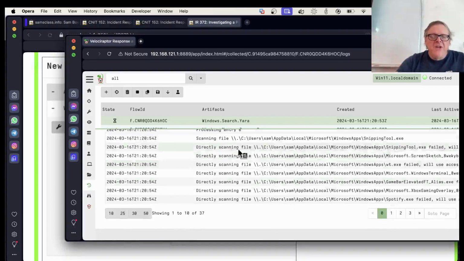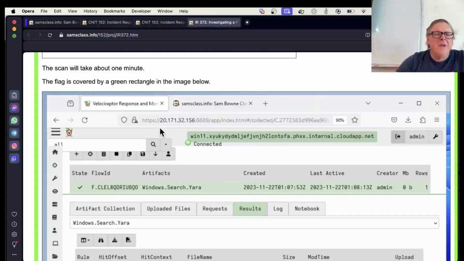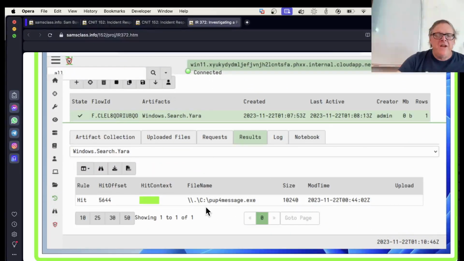There it goes. Directly scanning these files, snipping tools, screen sketch, all these things. It's finding all the EXEs on the box, of which there are a ton, and scanning each one of them with Yara, which, like I say, is essentially grep. All right. So it will find it. It should take about 1 minute, it says. We're going to see. And then you'll find C pup4 message is the only file that has that in it, which means there are no other files that are part of the infection still in the box.